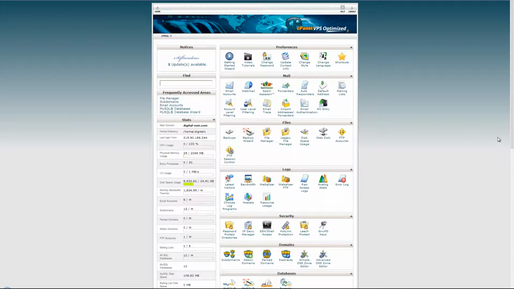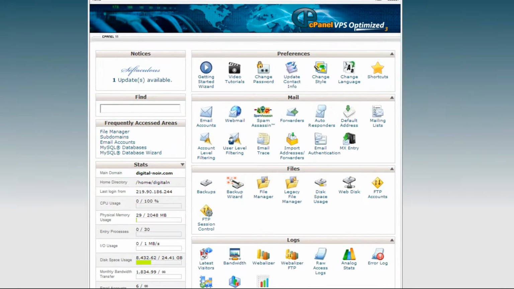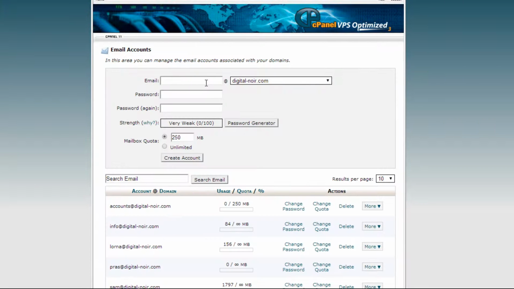Once you're in, it's really simple to set up an email. All you need to do is click on email accounts, and go ahead and enter the email that you want and a password. Make sure you use a strong password.